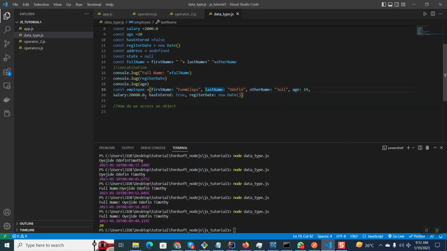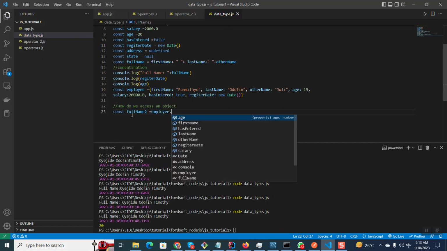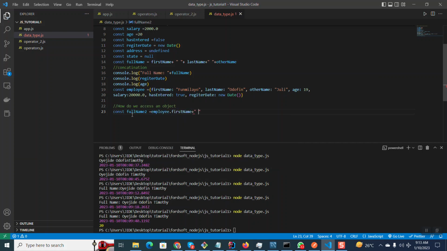Let's say we want to print your name, I can use a constant, full name. Since I say first name, it is now going to be employee dot first name. That is how you access an object. You use the identifier, the variable you gave to the object, then you use the dot operator, dot the key. An object has two parts. We have the key, and we have the value. This is another key, this is another value.